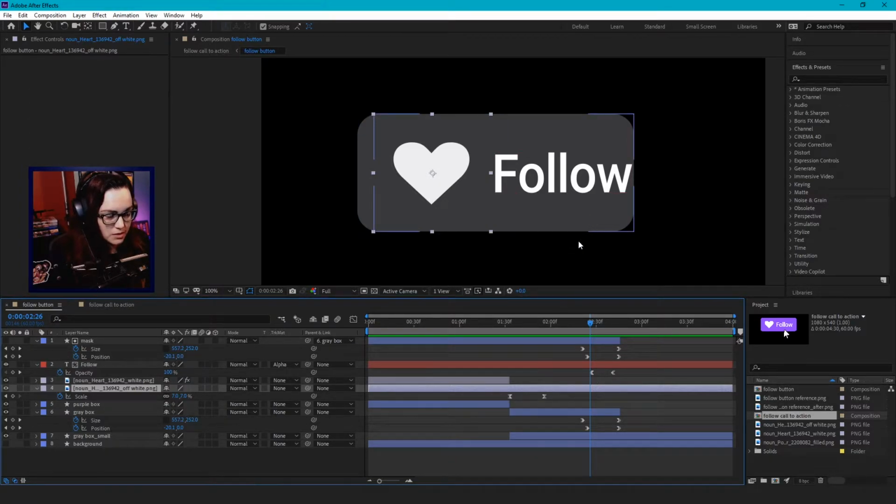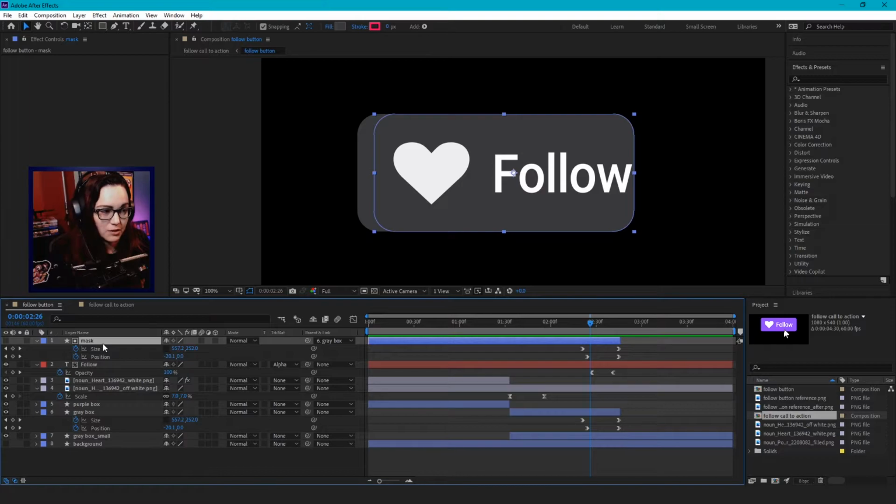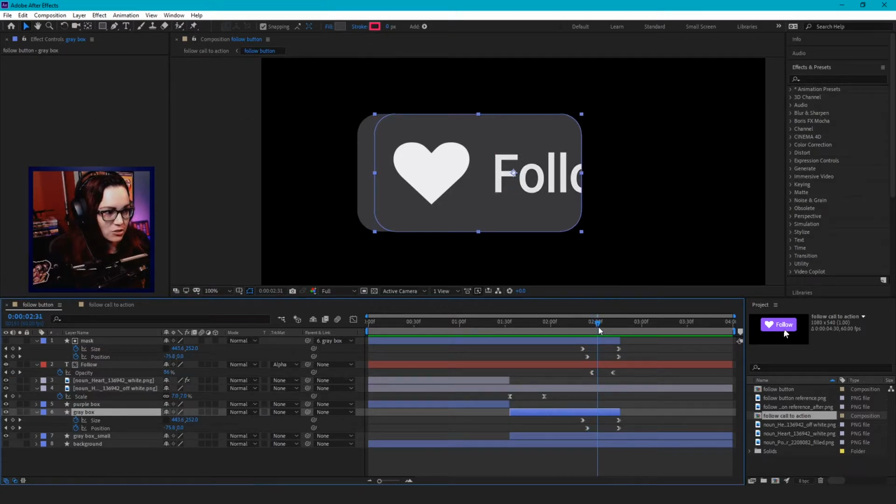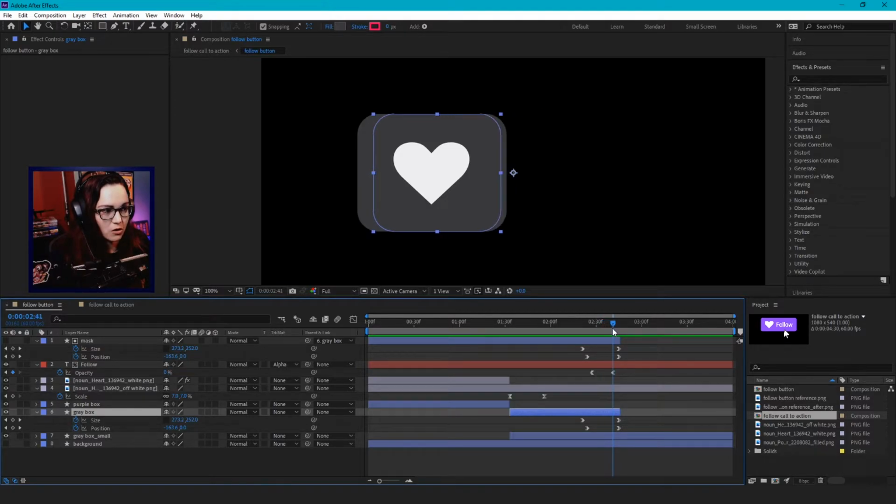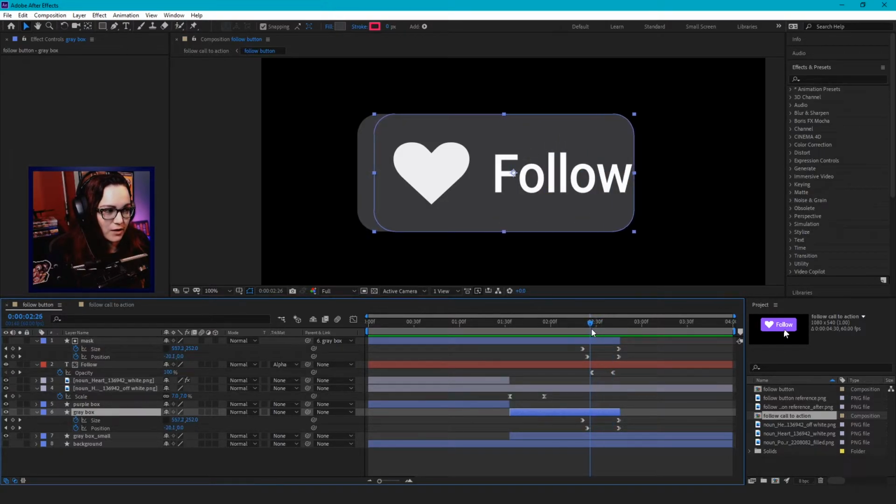I copied the big gray rectangle up here, and I renamed it mask. I set an alpha track mat on the follow text to this mask layer, and then I set a parent to the gray box so that any changes I made to the gray box layer down here would be made to the mask layer as well. I have it change size in the X direction so that it seemingly swipes that text off. I also added a slight fade out to that text.